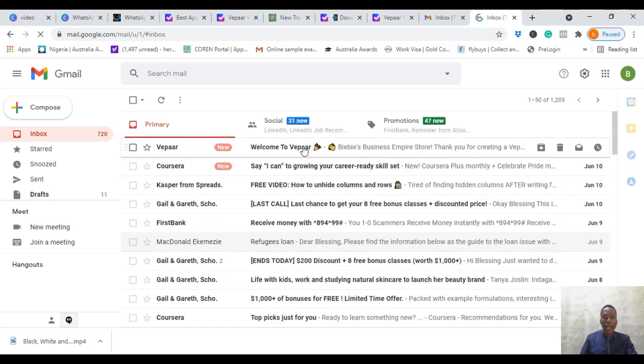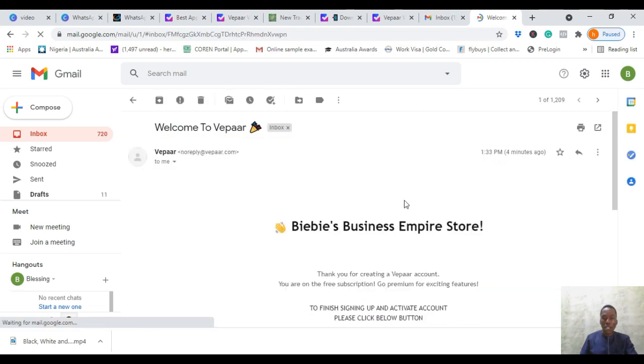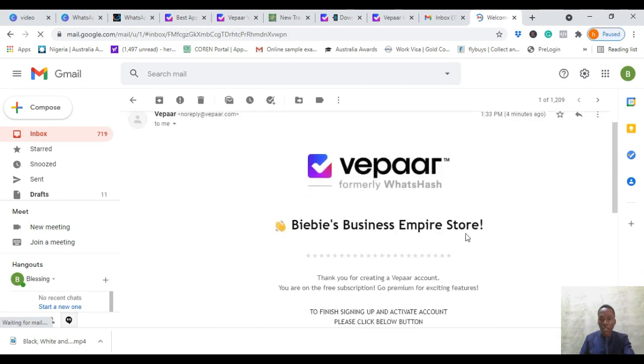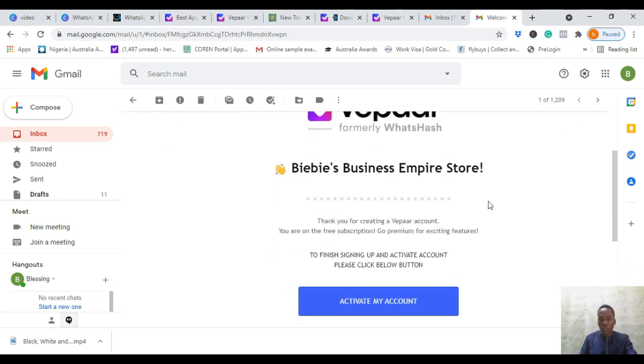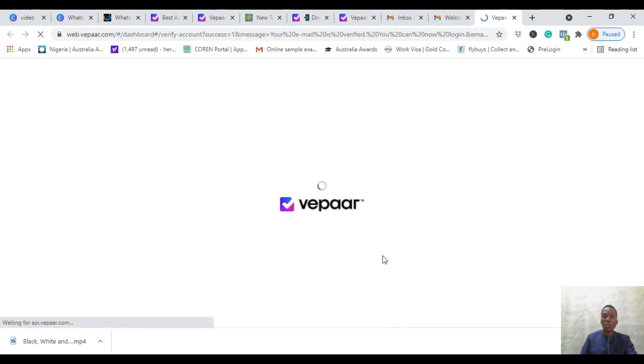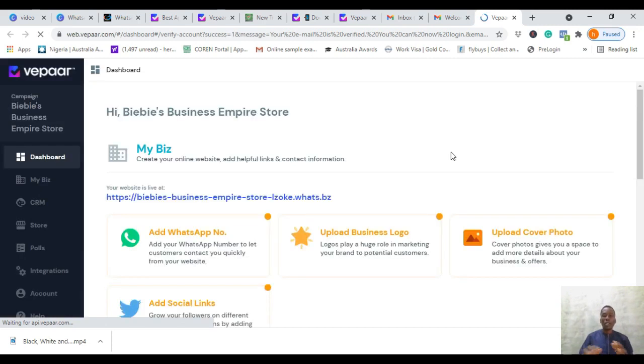Good. So here we are in the email address. You can see a message from VPAR. Now we click that message, and once you go there, you click what? Activate. Look at this, BB's Business Empire Store. You activate your account, and once you activate that account, you are done. It will take you straight to your dashboard. Hooray, you are set to start working with your dashboard.